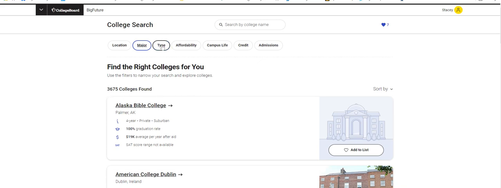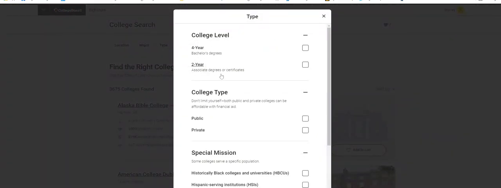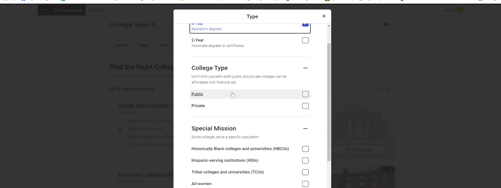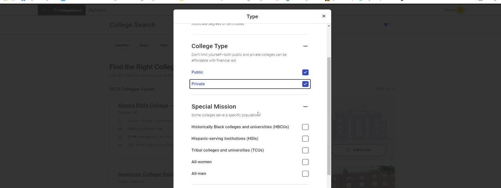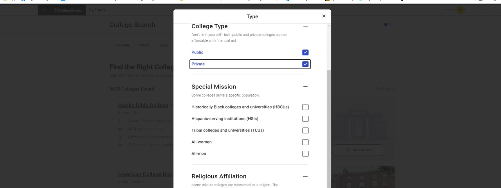The other one that students used a lot was type. So this is where your students can select if they're interested in a 4-year or 2-year college. They can select public or private. And we have a note here for your students about them not limiting themselves because, with financial aid, both public and private schools can be affordable. But of course, they don't know that until they've gone through the process and received their financial aid offers. So I'm going to select both public and private.